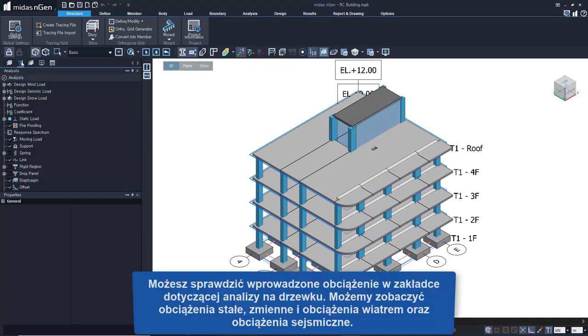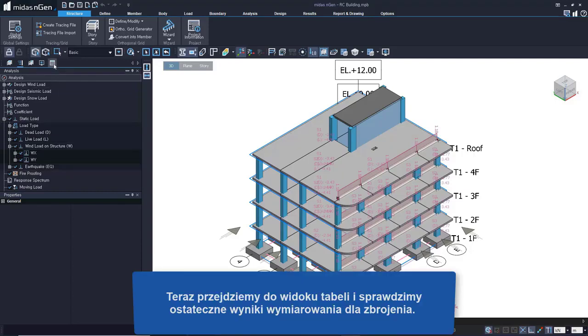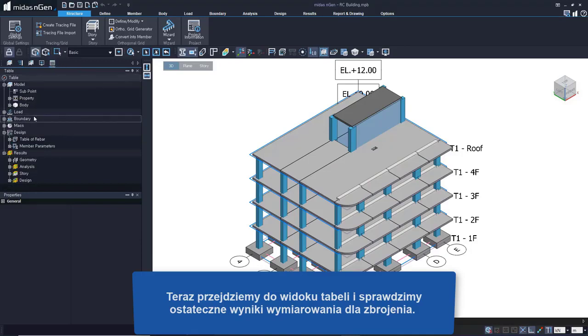You can check the input load from the Analysis tab in the Work Tree menu. We can see dead load, live load, Eurocode-based wind load, and seismic load. I will assume that the design of this structure is completed. So we will move to the Table tab and check the final design rebar data.